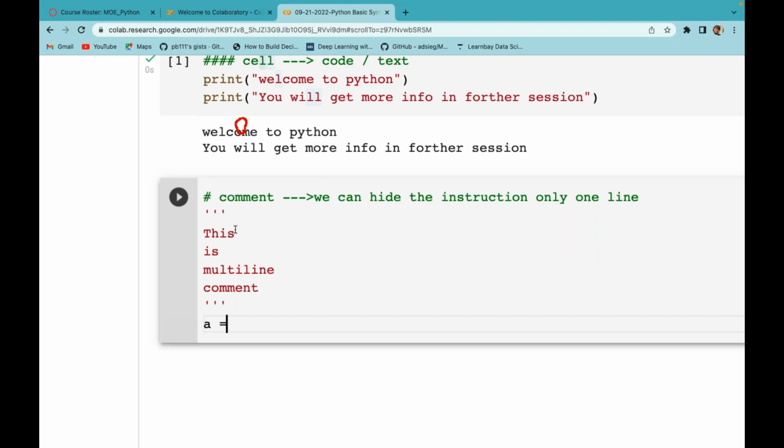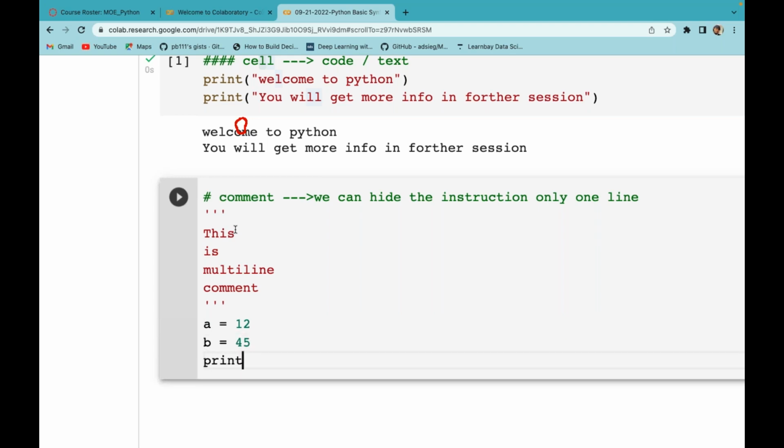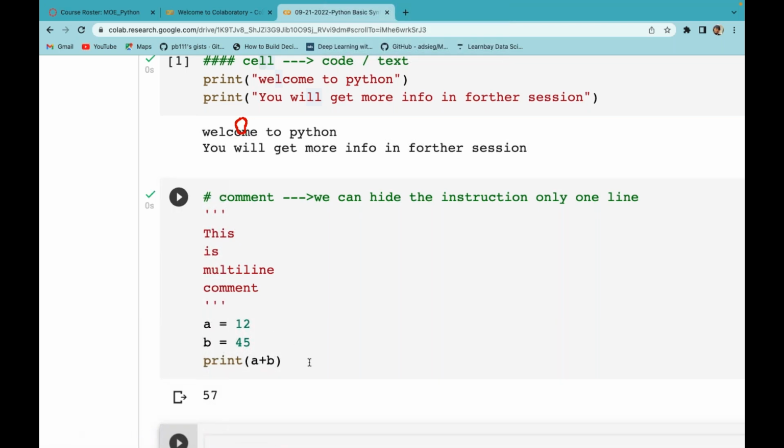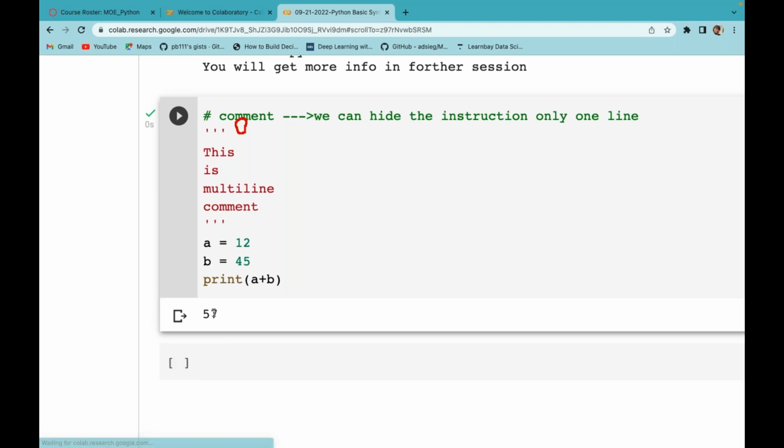Okay, for example, if you are assigning some data to a particular variable, we can directly assign it. If you want to assign some data to the b variable, we can directly assign it. So this is the way we can write the code and execute it. Once your execution is done, you will be getting the output here itself. Is it clear?